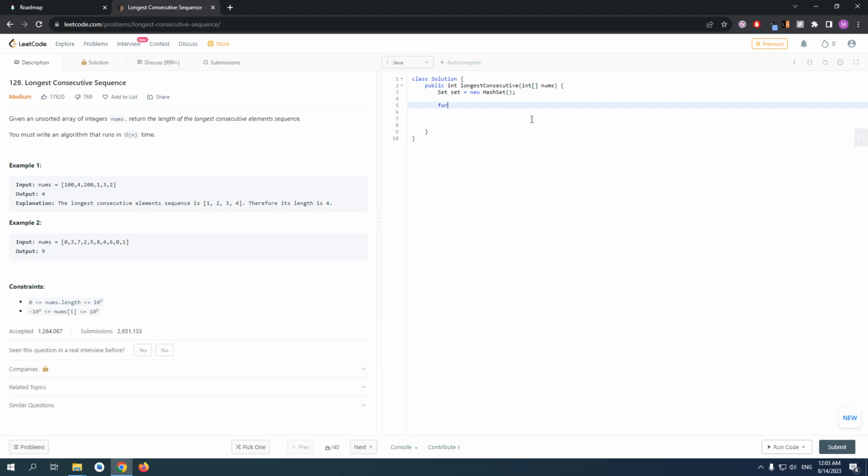Alright, now we need to iterate through this nums array, and we want to add each number in that array to that set. We need to iterate through this array and add every number to that set. That's for the first loop. Now for the second loop, we already have the values in our set.